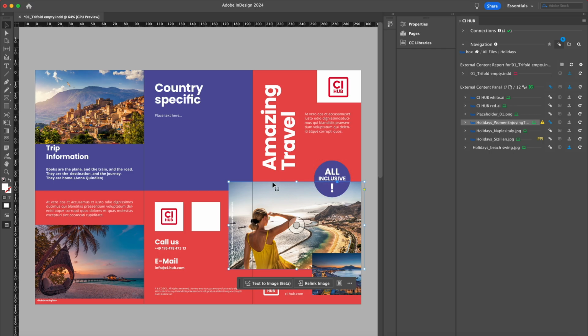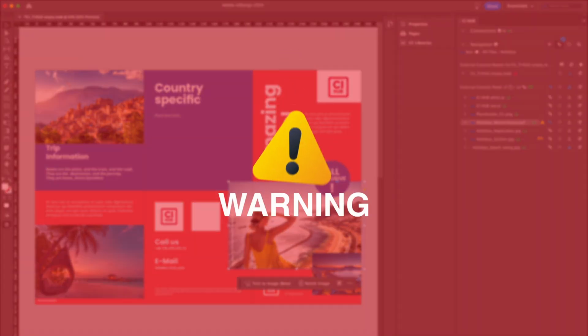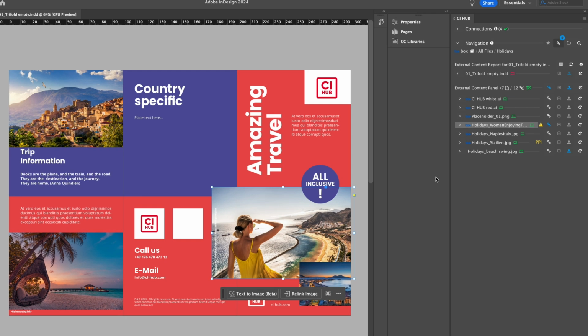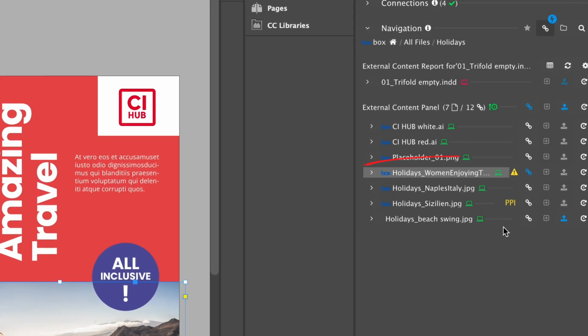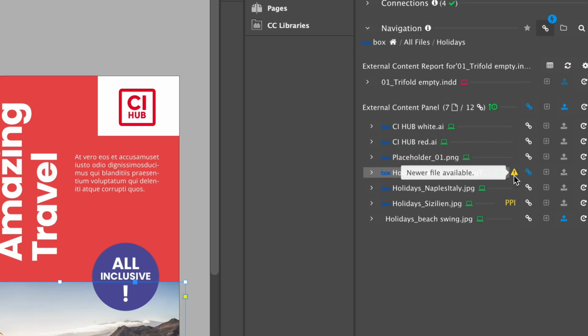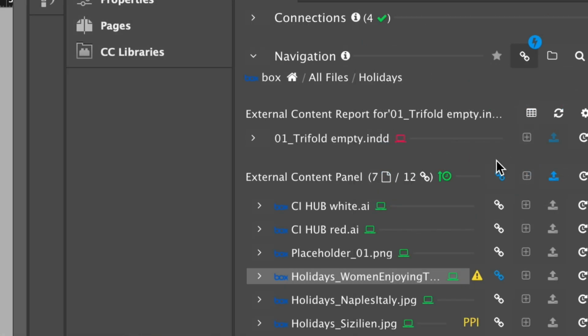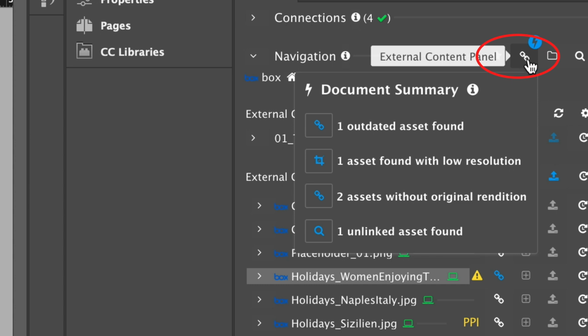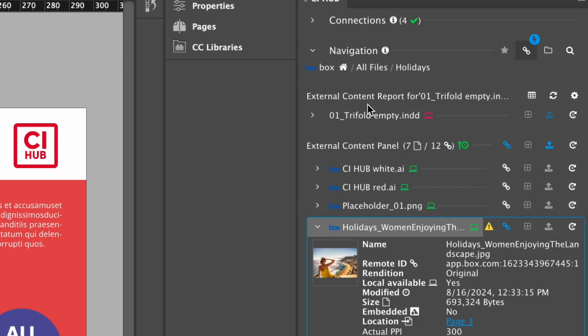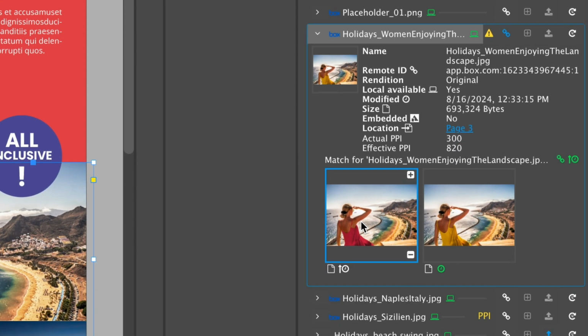So, when you have a document that contains outdated assets, ExCoP will display a warning to alert you. For example, in this InDesign project, we have multiple assets that were placed earlier. If we look at the panel, you'll notice that the outdated asset warning sign has appeared. This indicates that there is a newer version available. Now, we'll click on the ExCoP icon, which brings up all the warnings listed in what we call the document summary. When you click on the outdated asset warning, ExCoP automatically highlights the newest asset ready to be relinked.